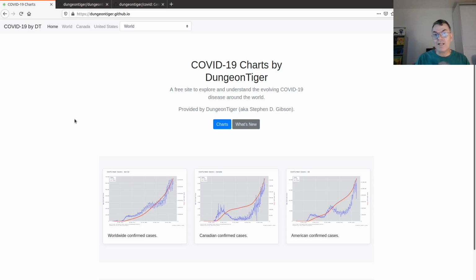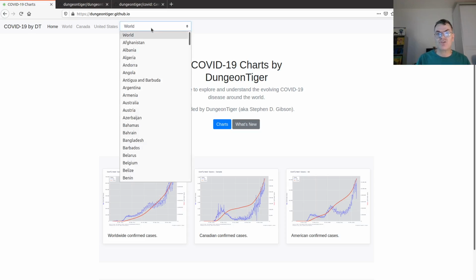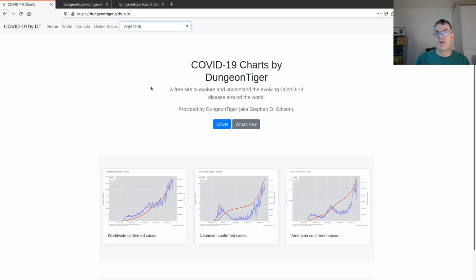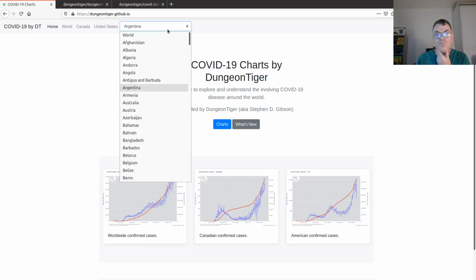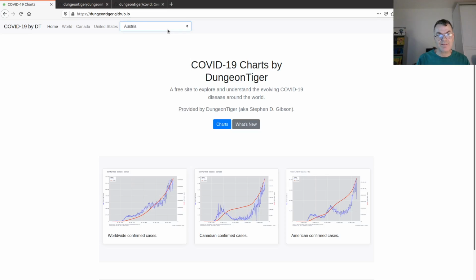Now, the single page part of it is that you can actually select here the country you'd like to view, and let's say Argentina. If you click like this with the mouse, it actually doesn't work. So I can do two things. I think now if I do it with the keyboard, Austria, and I press enter, then it still didn't work.